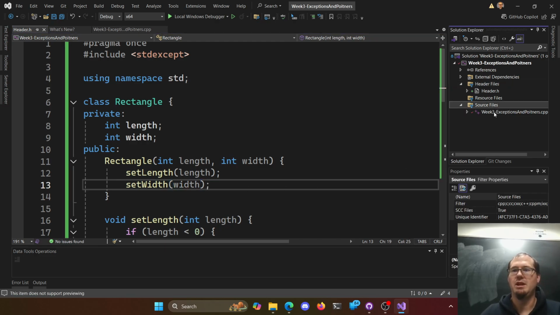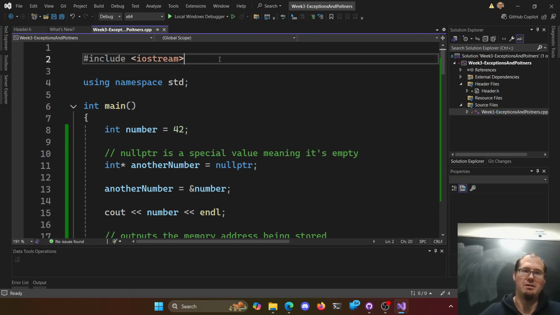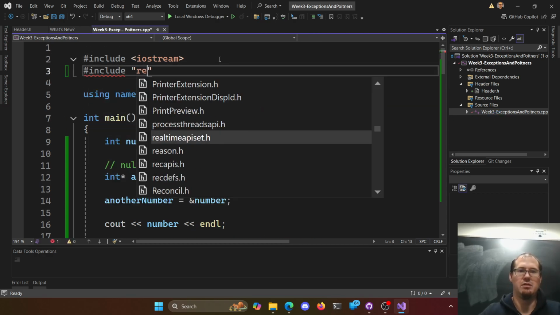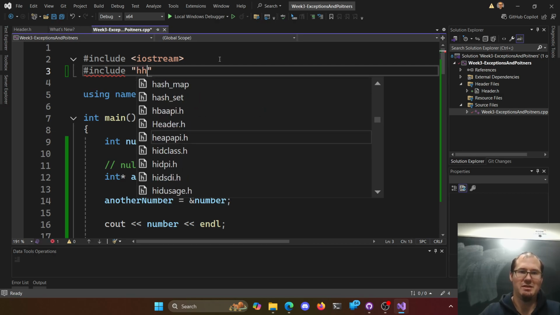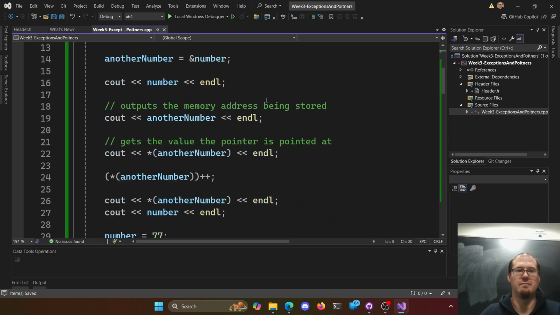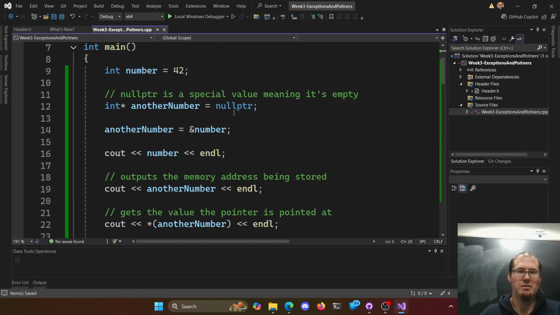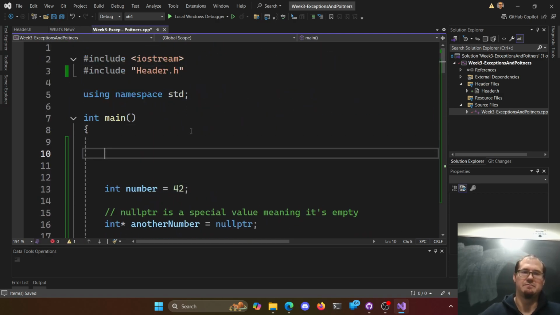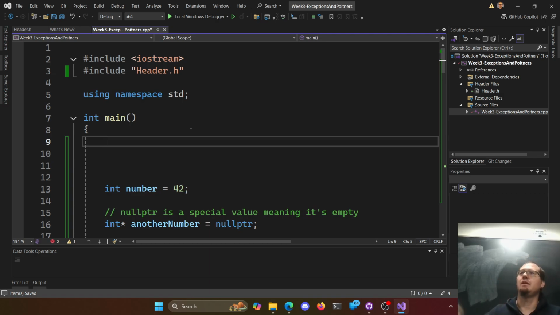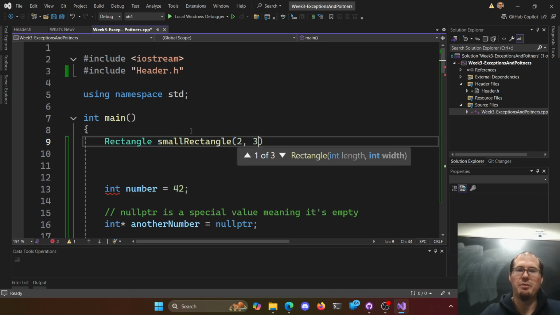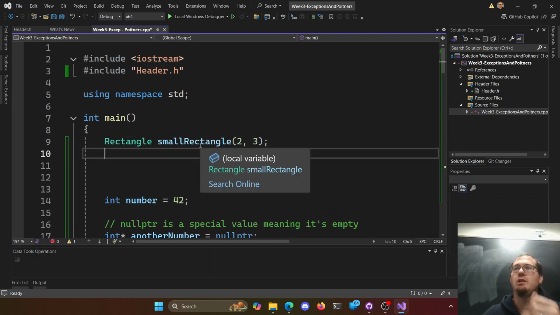We got rectangle. Now we can go and include that. So we're going to include the header .h file, sure. And then we want to do that maybe up at the top. So before, to make instances here, we had rectangle. We said rectangle small rectangle was, I don't know, 2 by 3. Sure. So this will allocate it on the stack.